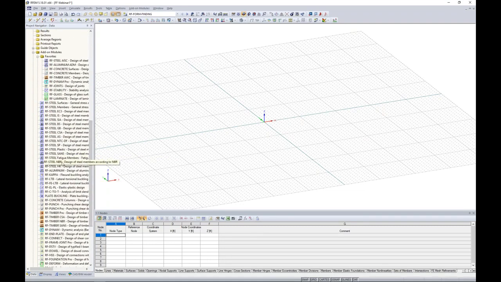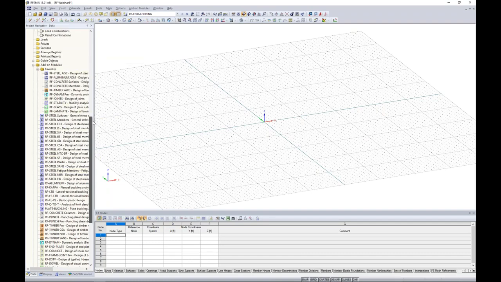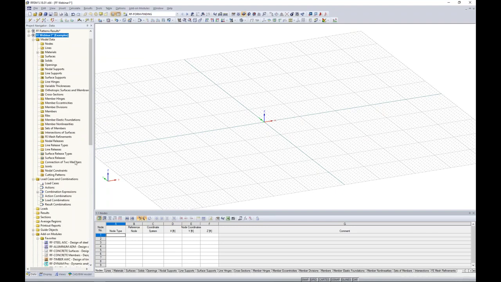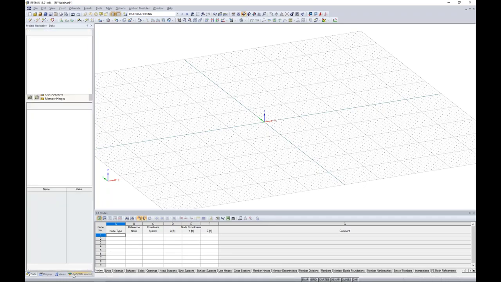Now you won't find form finding or cutting pattern within this list here. That's because we just activated it within that general data tab. But with RF-STEEL AISC, which we'll touch on later, that's an add-on module you can launch from here. Now, our results will also be available to us within the Project Navigator, which we'll get into a little bit later on. The fourth tab down here may be new to some of us.